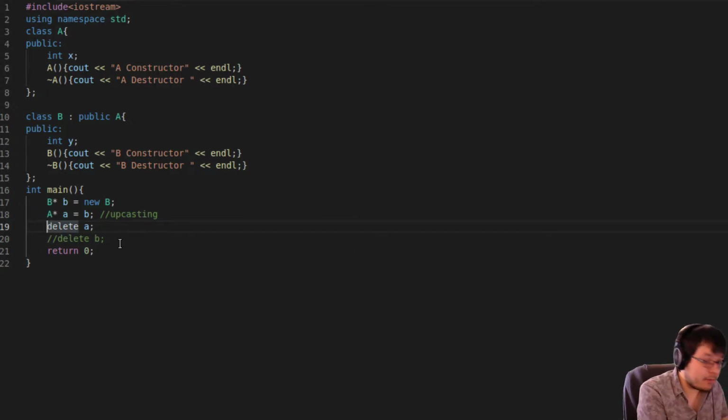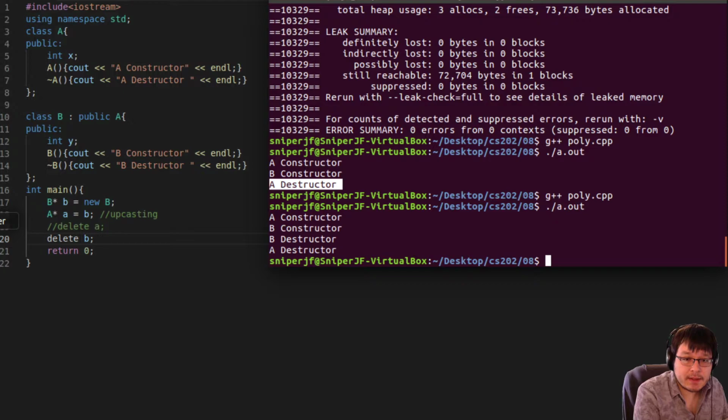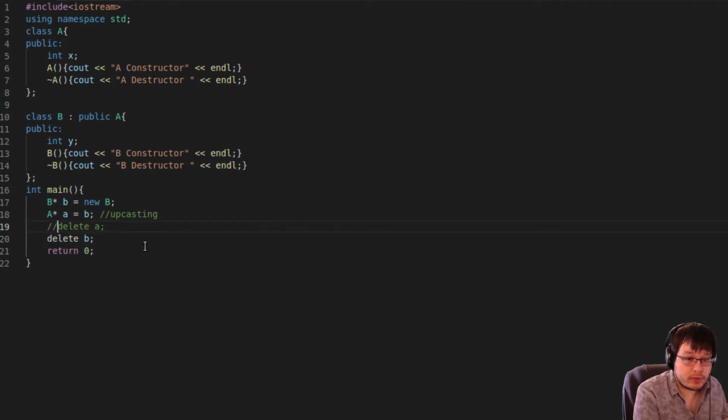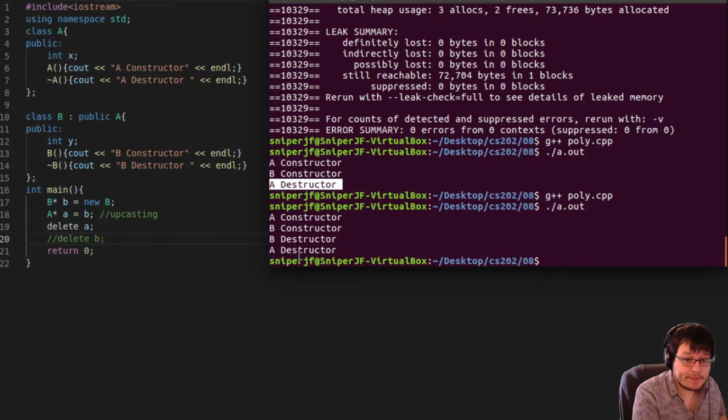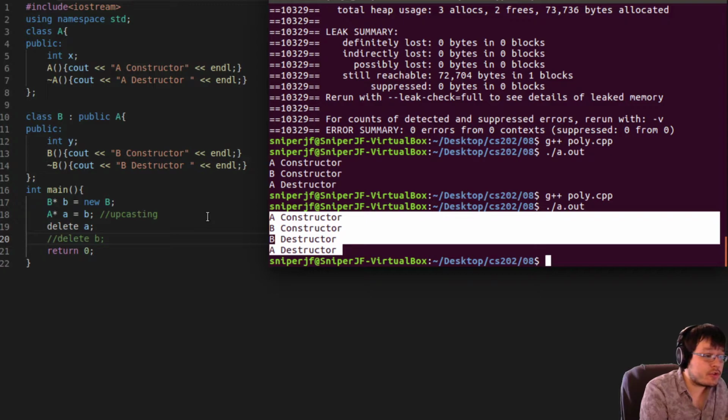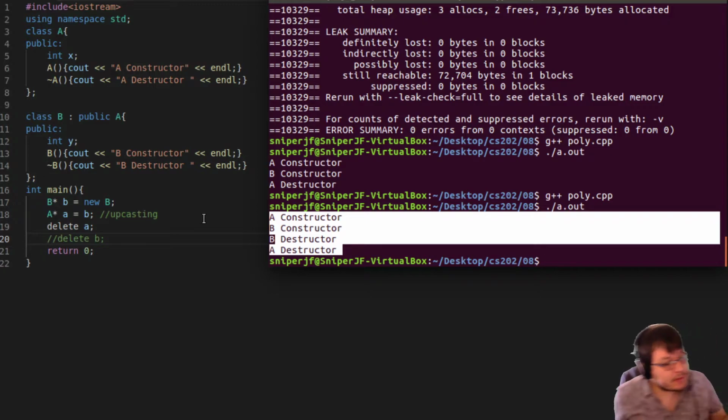As a quick comparison, let me put this one here. When you say delete B, you get two destructors being called. Now let's analyze how these destructors are being called and why. This is the correct behavior. There should be two destructor calls, because what's going to happen is this.